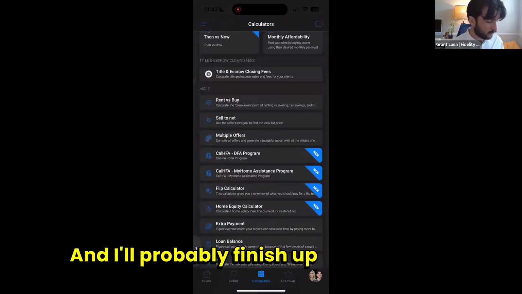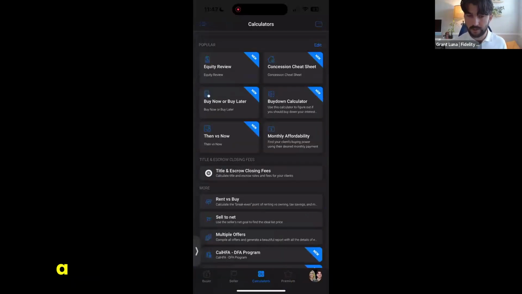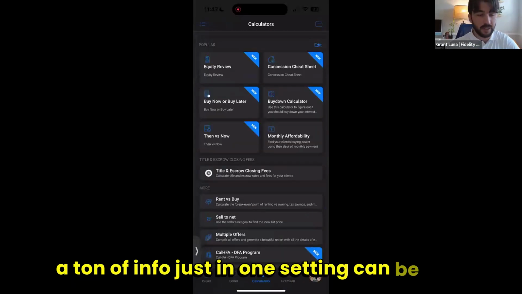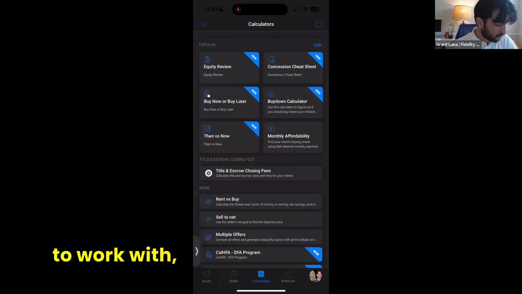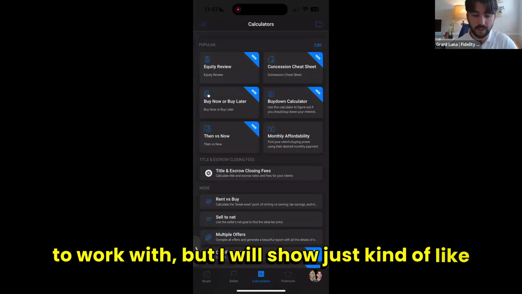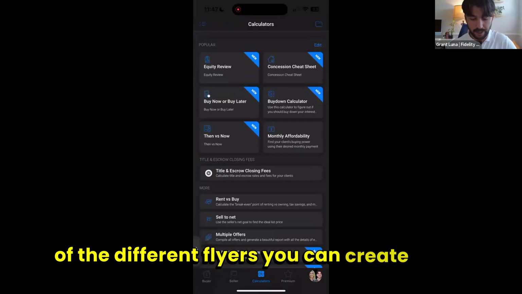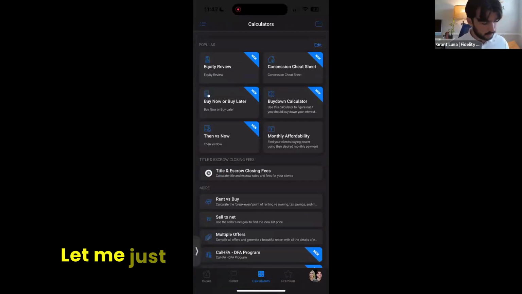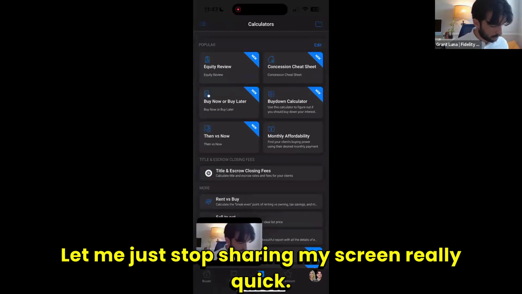I'll probably finish up there for now, because I know a ton of info in just one setting can be a lot to work with. But I will show some of the different flyers you can create using this app. Let me just stop sharing my screen really quick.